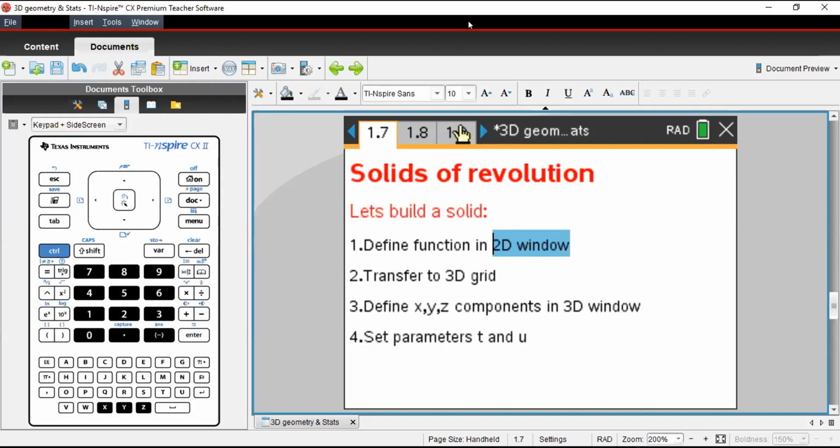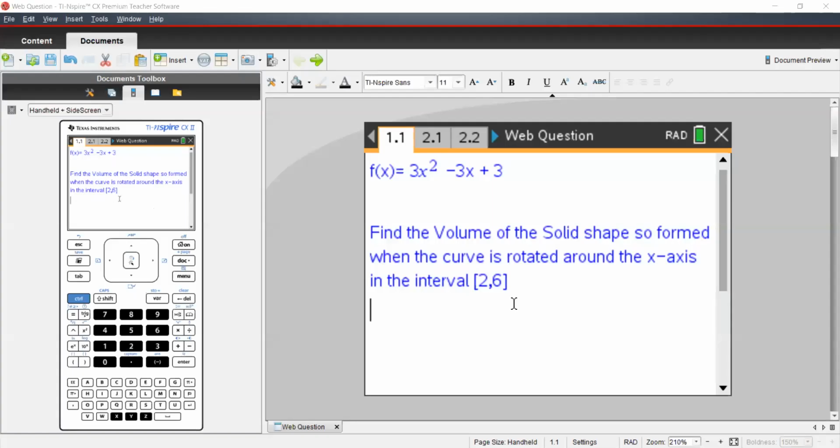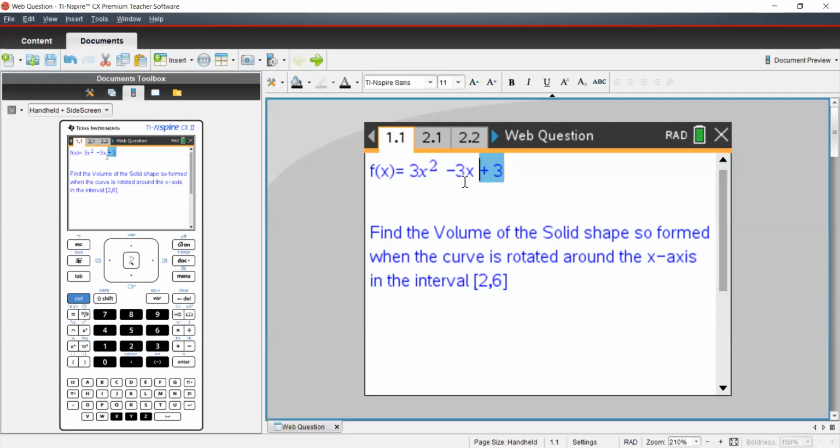Now let's see an example on the 3D volume of solids by rotating around the x-axis. So I will be carrying this part ahead. So you have seen the solid of revolution. So let's have an example. I have this function f of x equal to 3x squared minus 3x plus 3. So what we need to do is find the volume of the solid that is rotated around the x-axis in the given domain 2 to 6.